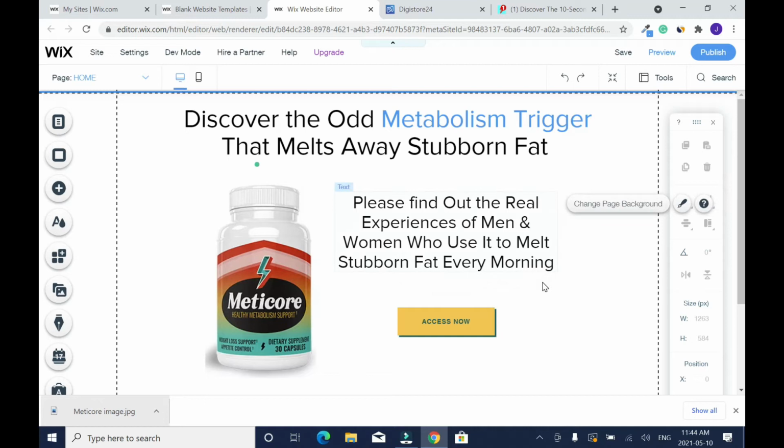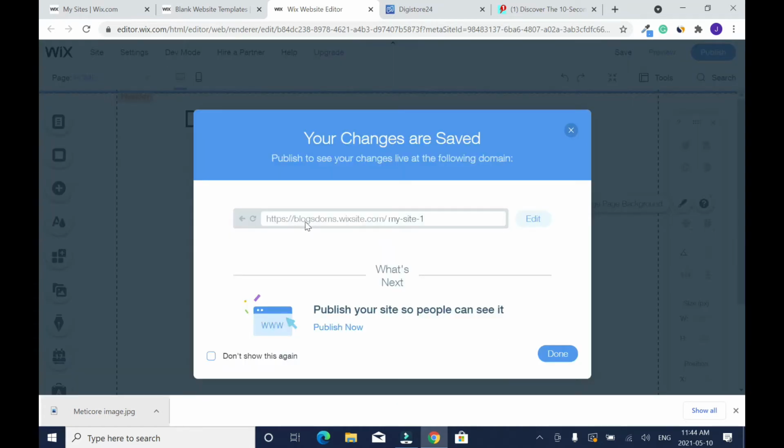Before I proceed, there's one thing I would like to tell you and I forgot. Please make sure you save this page, because when the internet goes off, everything is gone. Click save. This is the username that I used to set it up, so it's going to be blogsdom.wixsite.com/mysite. If you want to edit, you can edit. Let's say I'll edit this.